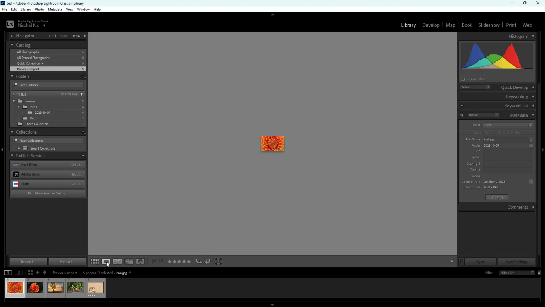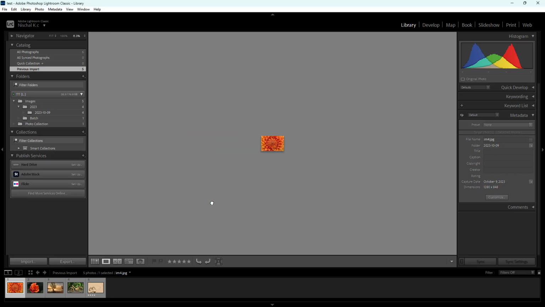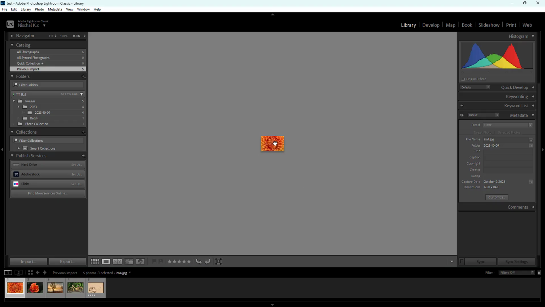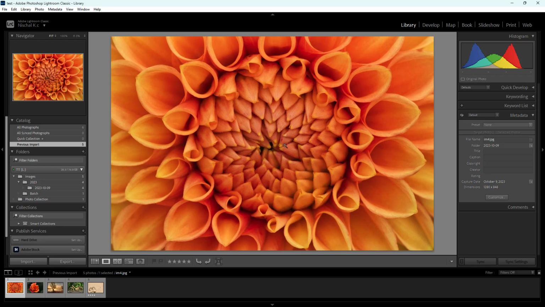So now if I want to go over to, let's say for example, the loupe view and the zoom view. You can see that this is the loupe view right here. I can press Z on my keyboard to go to the grid view, and then I can press E to go back to the loupe view, which is the one picture only view.